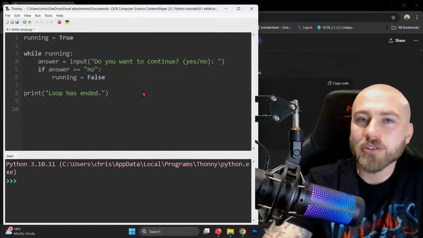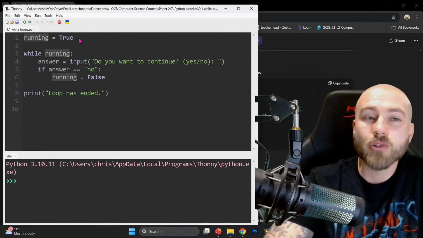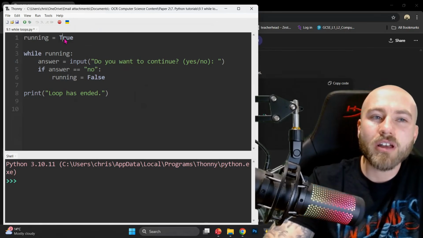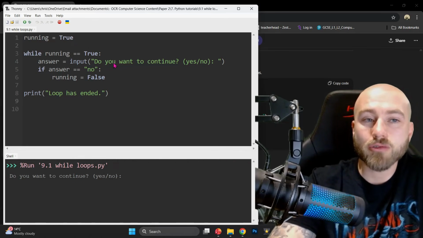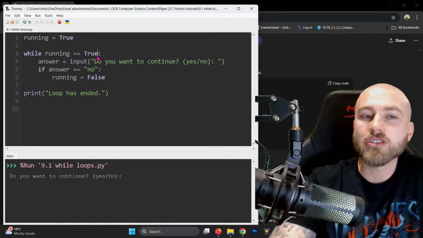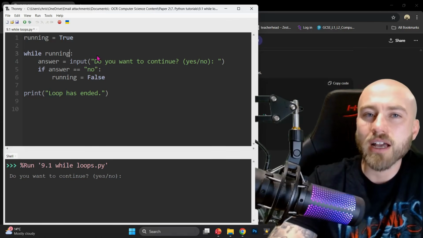So for this one, we're going to use some Boolean logic, and you can see we've got a variable at the beginning which is called running this time, and our Boolean is going to be set to true. Now you could put while running equal to true with a double equals sign, but there's no need on this one. When using Boolean logic, you can just put while running and it will do the exact same thing.